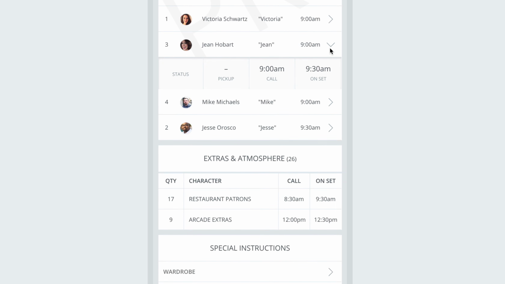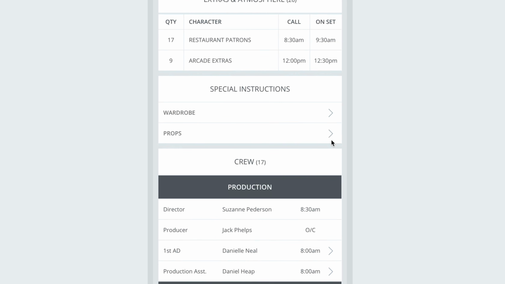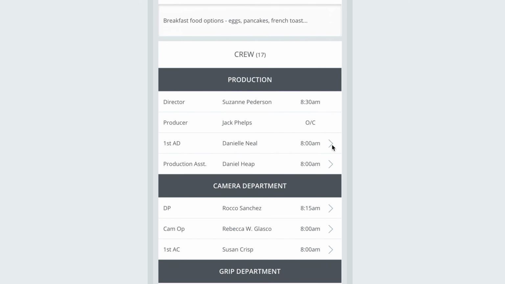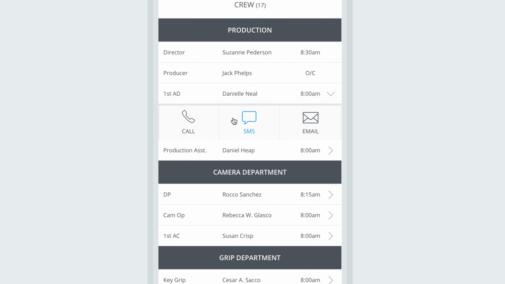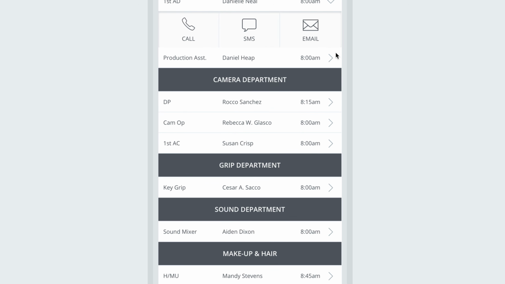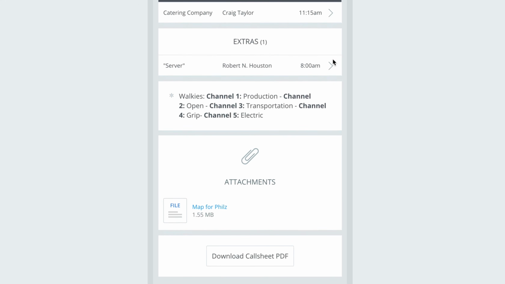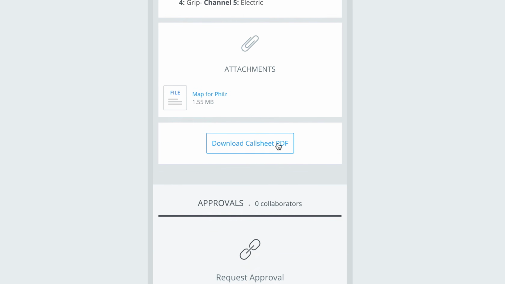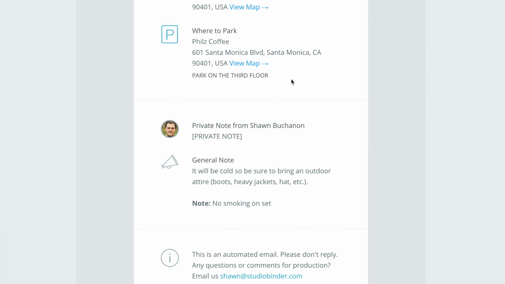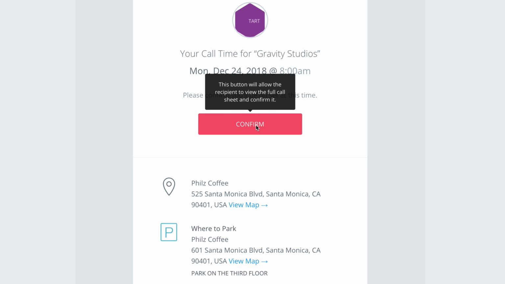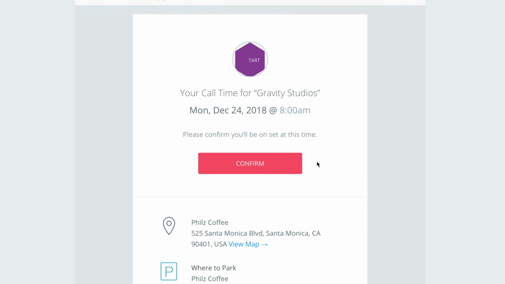Talent, and because we hid contact info, not available there. Special instructions are available. And so when we do have contact info, well, it's just that easy. Email, text, call for anybody who contact info was included for. Also very nice, walkies, attachments, and a PDF. Hop over to the email view, same deal. Now this is really nice. You can confirm receipt of the call sheet via email.